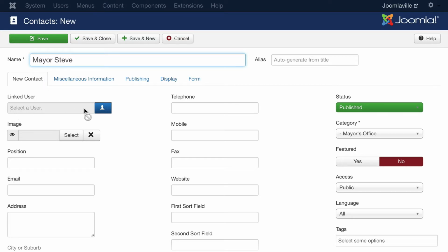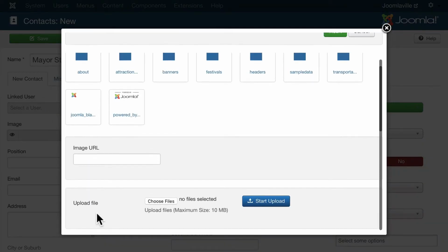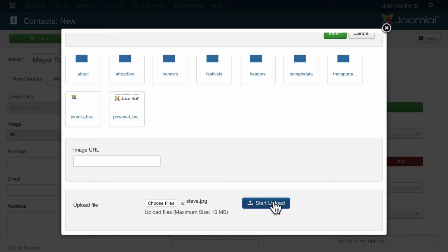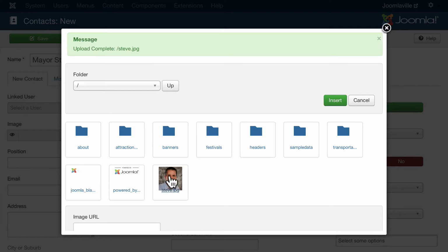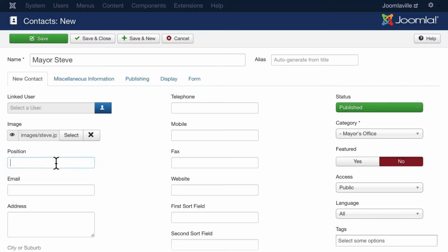You could link this to a user if you've got users on your site. You don't need to, of course. And you need an image. Well, go ahead and grab an image from Google, or just put a picture of yourself up there for now. I happen to have one of Mayor Steve. And there he is. Steve is the mayor of Joomlaville.